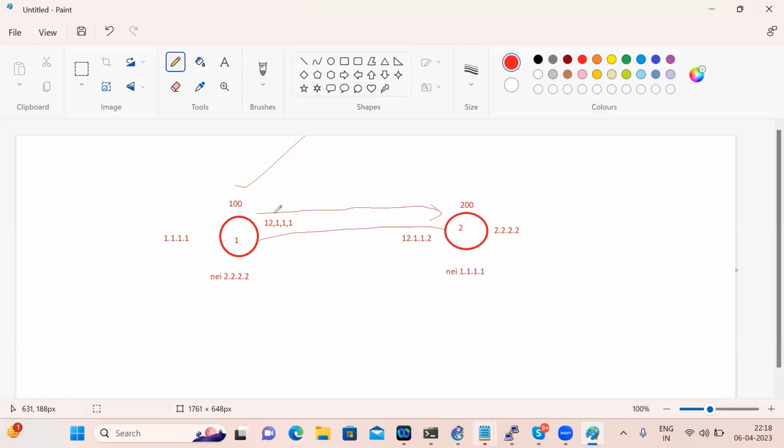While sending information from router 1 to router 2, which interface will router 1 use by default to advertise its information to router 2? Anybody? Anyone?